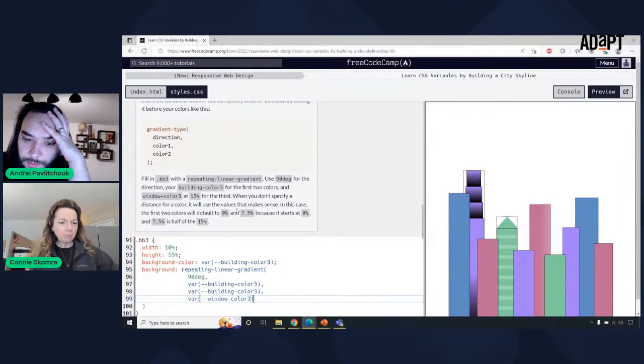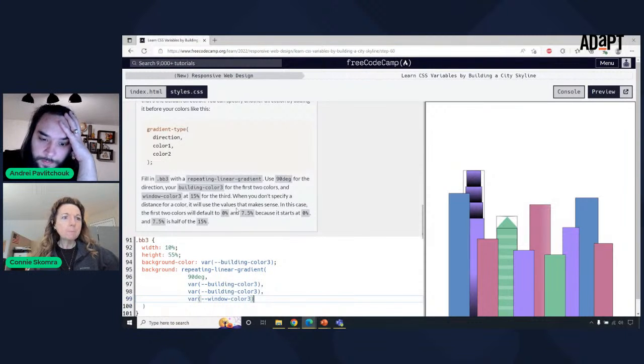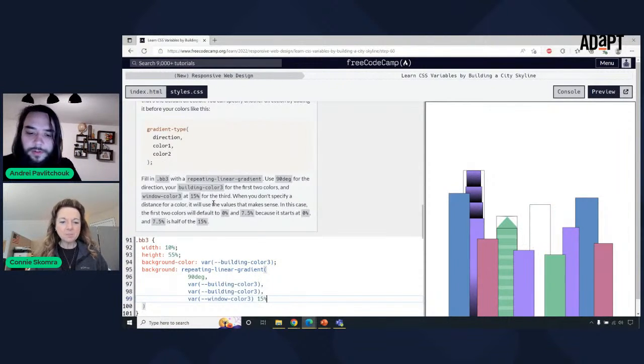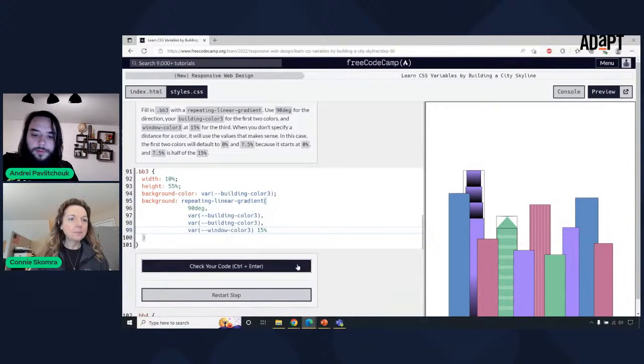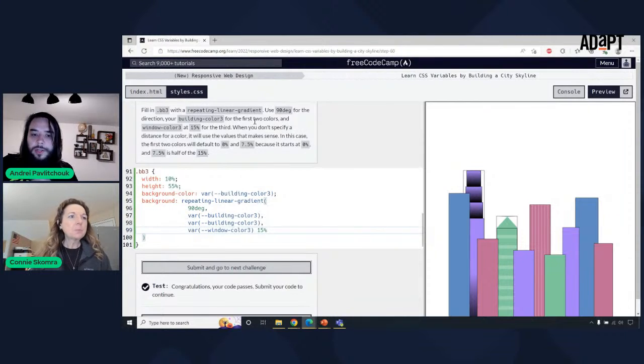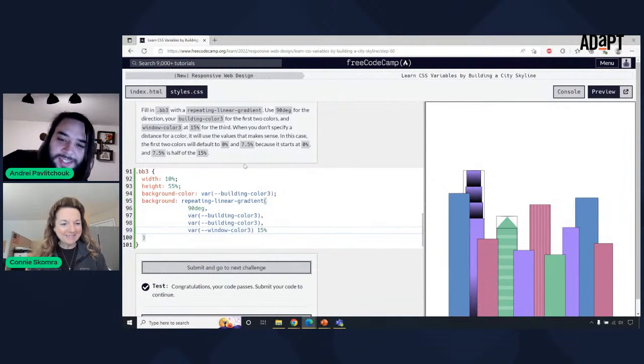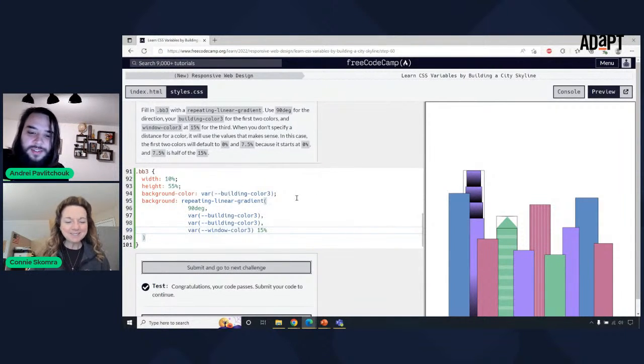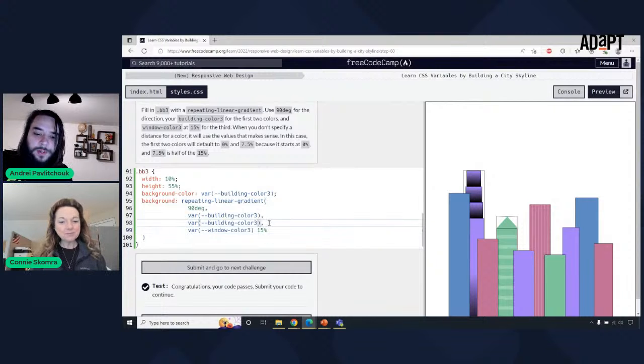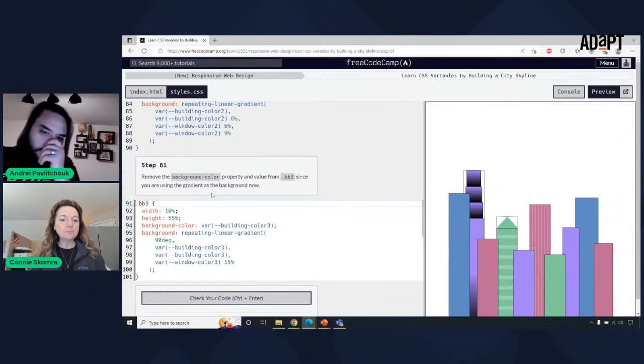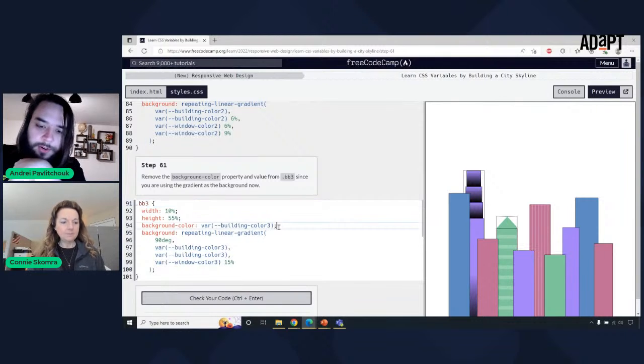So is that all they want us to do? You need to, oh, I think 15% for the third. That's what we haven't done. Yeah, there you go. So now this explanation makes a little bit more sense. Starts at 0, then 7.5% for this one, and then 15% for this. So we don't need background color.